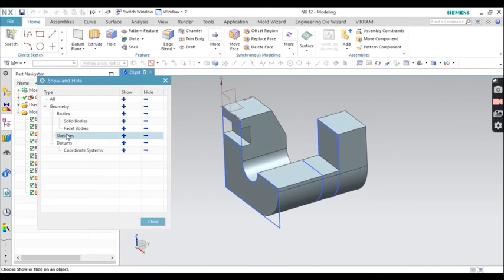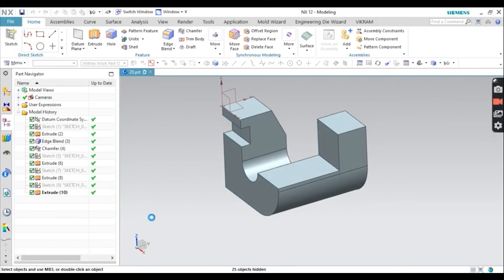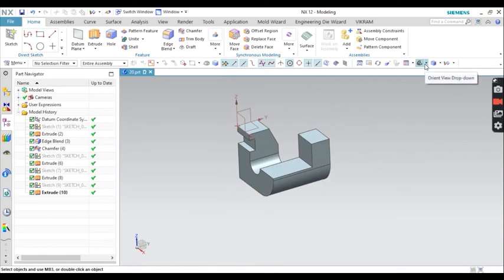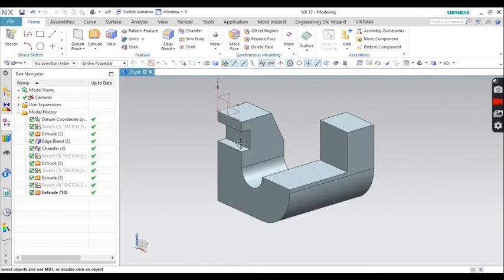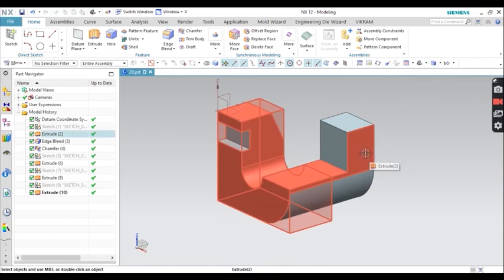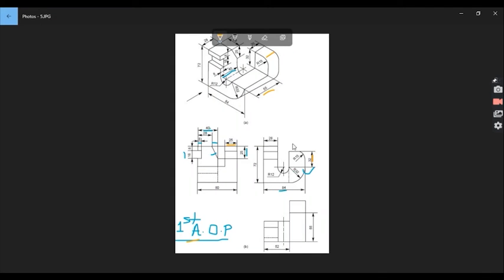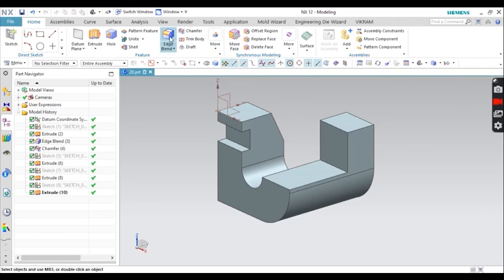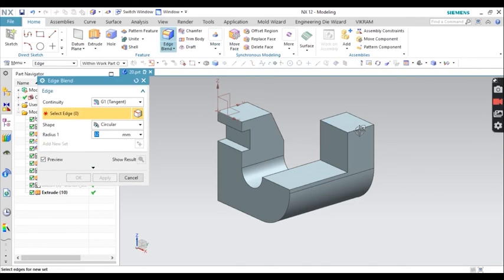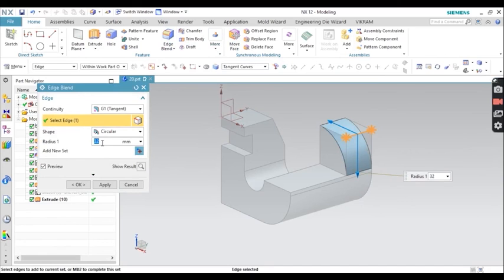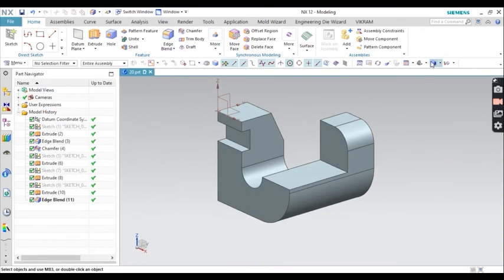So just hide all your sketches. Okay, so go for isometric view. You can see your isometric view first. Okay, so another one feature is remaining here. Just go for image. See in this corner actually we have to apply what? Fillet. So what is the radius value of fillet? Radius 15. Go for edge blend and select your edge. Just apply 15 mm. Okay, so this is your object.